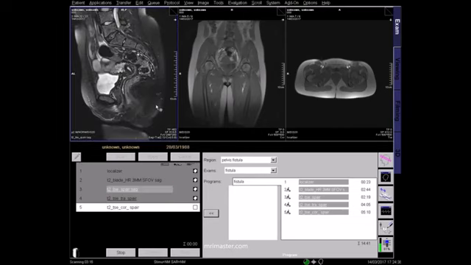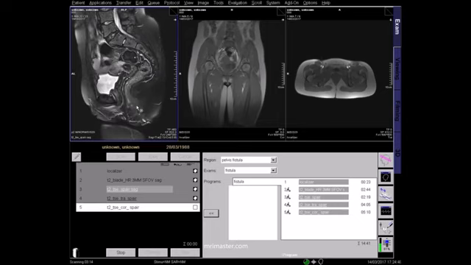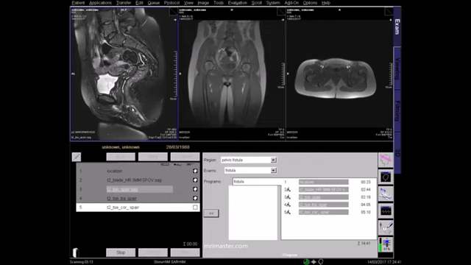This is a T2 fat-saturated sagittal image, where fluids appear bright and fat is dark. In T2 fat-saturated sequences, fistula tracks are better visualized due to the nullified signal of fat.